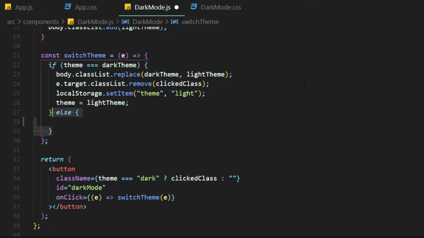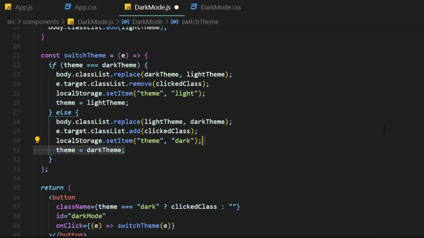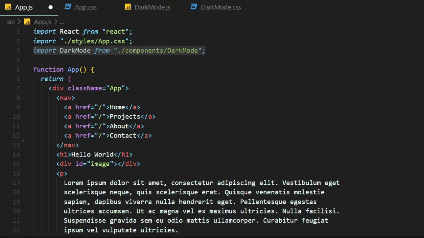In case the dark mode was already off, we will want to turn it on. To do that, we will do almost the same thing as before. We replace the light theme body class with the dark one, mark the button as clicked, set the local storage property to dark, and finally set the theme to dark. With this, our component is finished and we can import it inside of the app component.